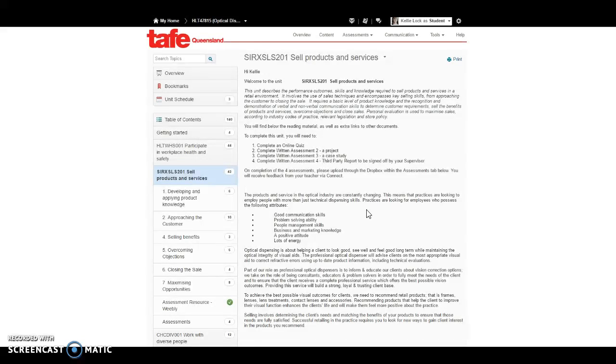To complete this unit, you'll need to firstly complete an online quiz. The second assessment is a project. The third assessment is a little case study. And the fourth assessment is a third-party report to be signed off by your supervisor.